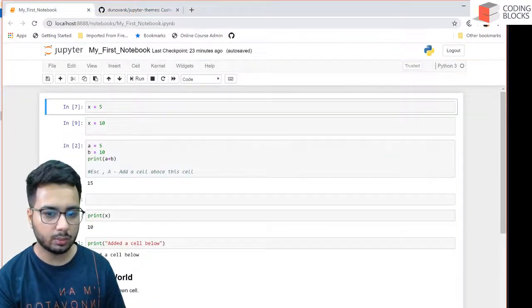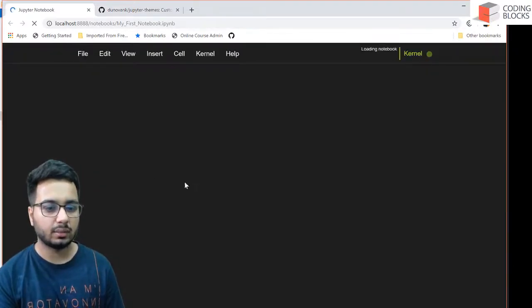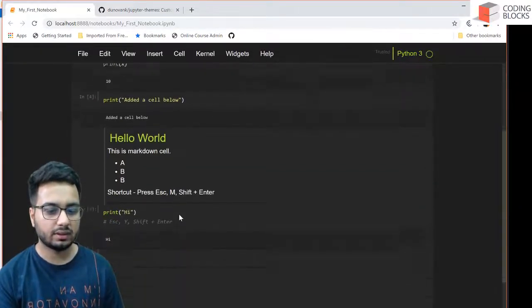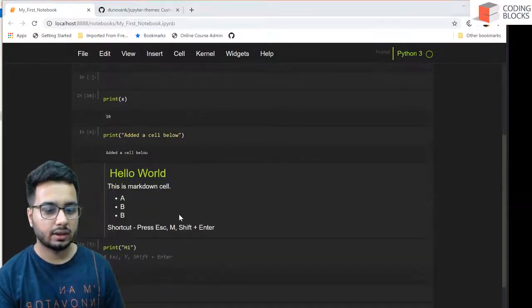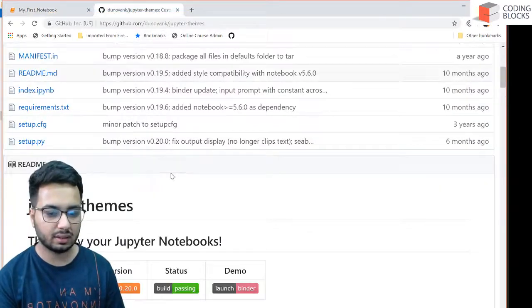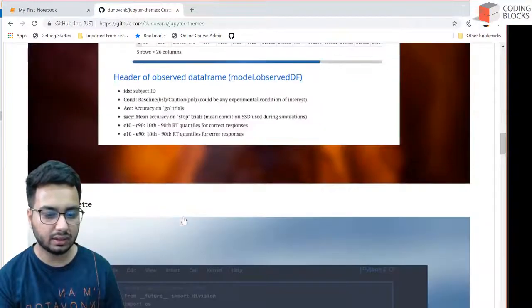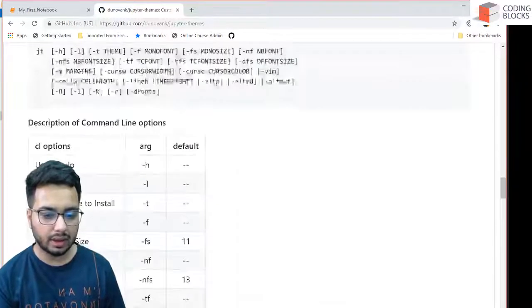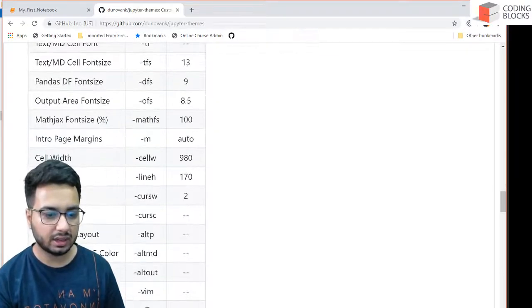Now go to your notebook, just refresh it, and you can see a black theme, right? So this is a black theme, right? And if you want to make some more customizations related to font or font size or anything, right? So you can have a look at the parameters given on the Jupyter themes GitHub page.